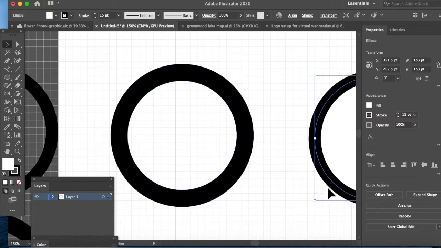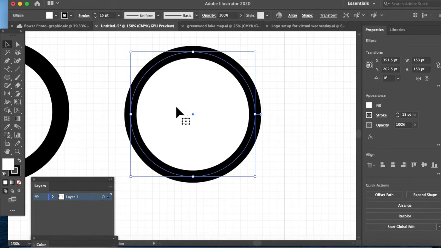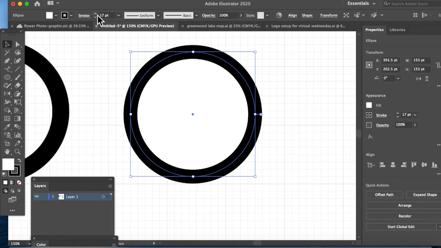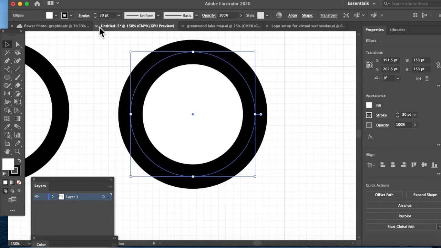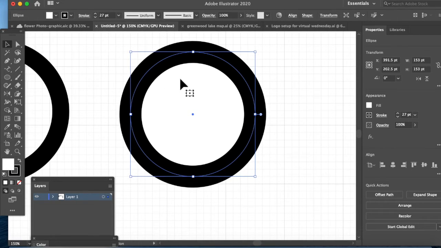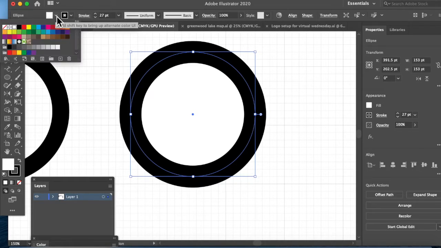The other way you could do it is if you have a stroke on an object, you can make your stroke whatever size you need it to be. Okay, if I need to make this really thick, I could do that. Some of the logos are thicker than others, so you might have to play around with that when you're doing these logos. And you would make the fill none.